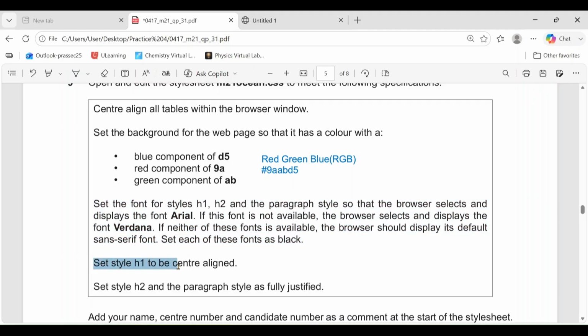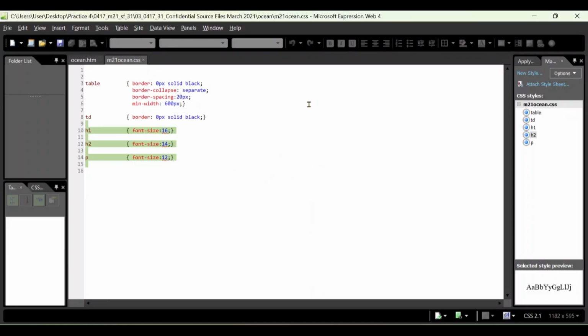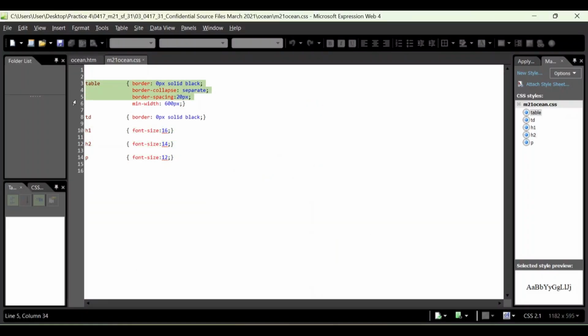And individually for H1, I'm going to center align the text. And then lastly, H2 and the paragraph style both need to be set to fully justify. Let's deal with the first one. For you to center align the tables within the browser, you have to make use of the table style. We already have one created, so there's no need for us to create a new one.